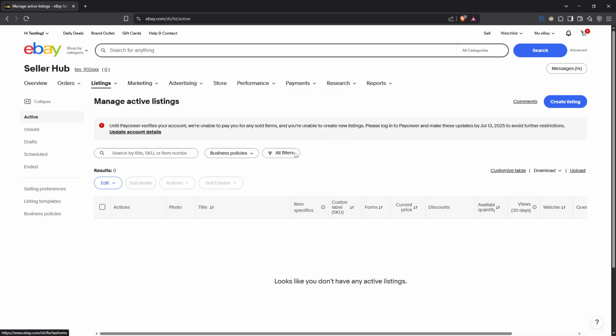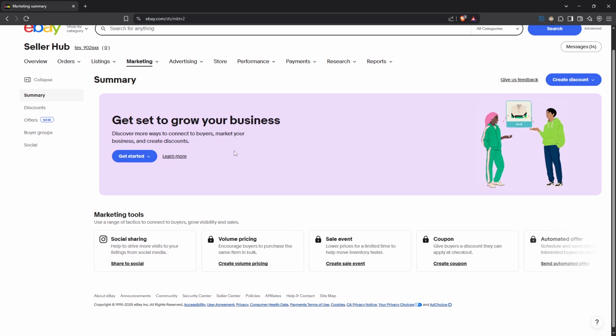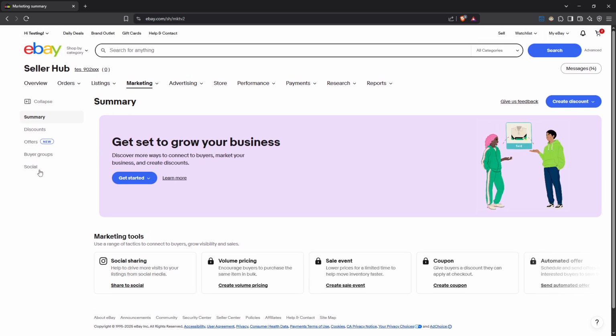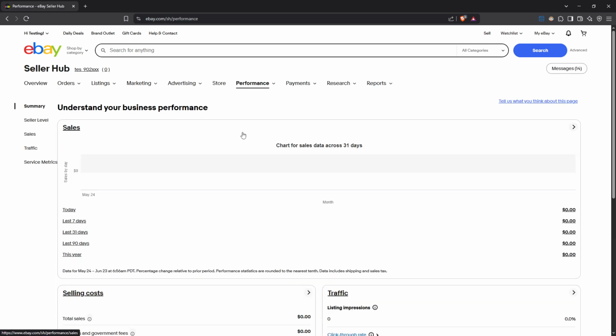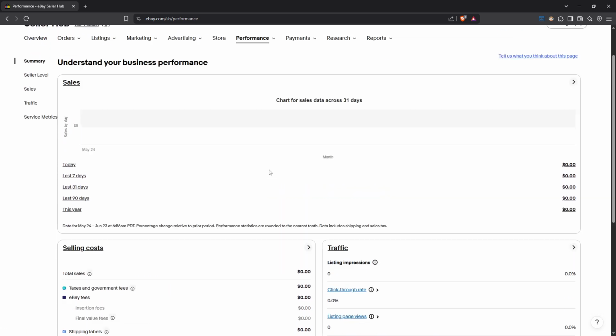If you're interested in boosting your sales, the marketing section is there for you to run promotions, coupons, or sales events. It's an excellent tool to attract more buyers and increase visibility for your items. In performance, you can track important metrics including your feedback, return rate, and shipping time. Understanding your performance can help fine-tune your selling strategies and improve customer satisfaction.